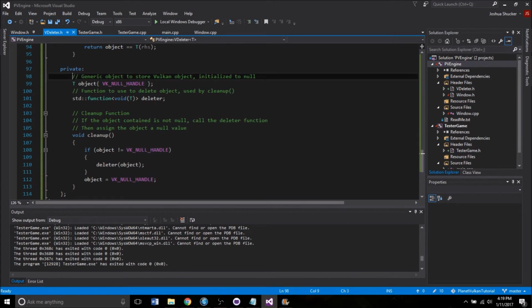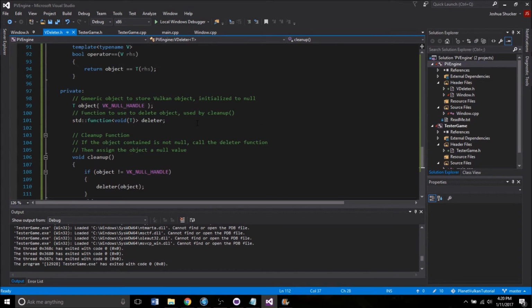2 other things I should point out in the private. We have a generic object, which is assigned to VK null handle. It's just a null value. And then a deleter function, which is a generic function to hold whatever its cleanup function might be. So those are used in this cleanup. It takes the object that's being stored, which would be whatever kind of Vulkan object you have, checks if it's null, and if it's not, it calls its cleanup function, and then assigns it to null. So that way this could be wiped and reused if necessary.